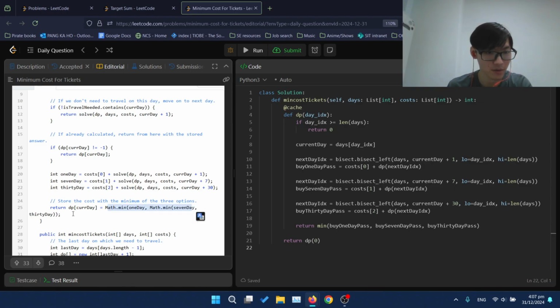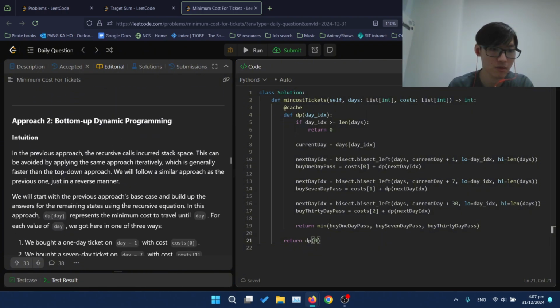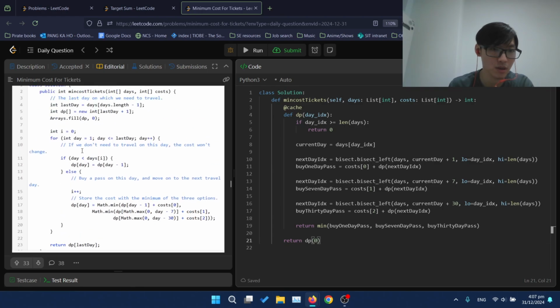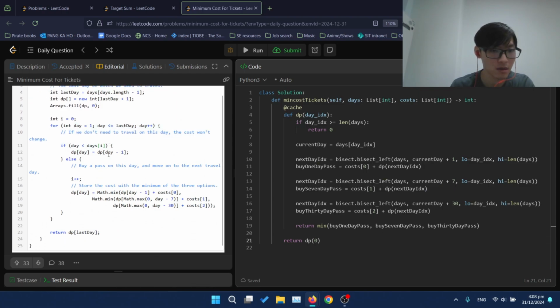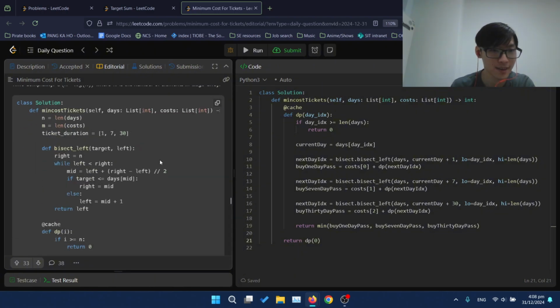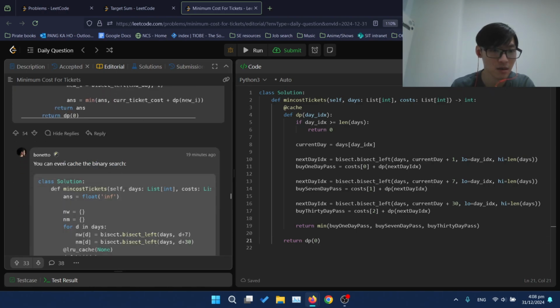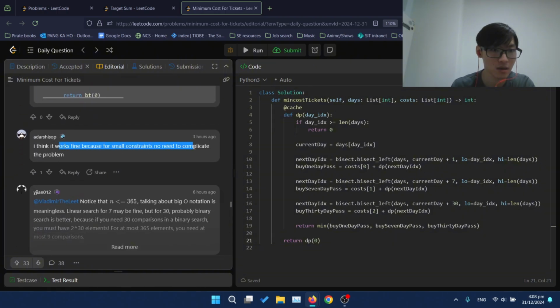DP current day is the min of this. Okay. Interesting. Did you really not need the binary search? Really? Yeah, exactly. What the hell? Let's see some of the comments. I think it works fine because for small constraints, there's no need to complicate the problem.